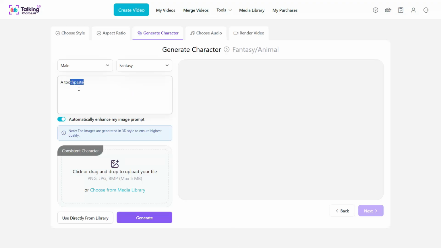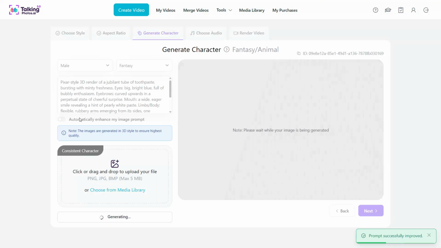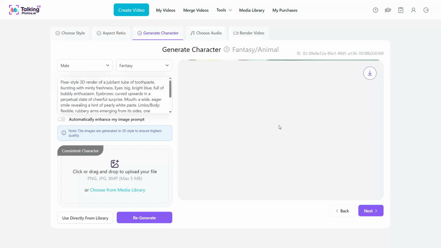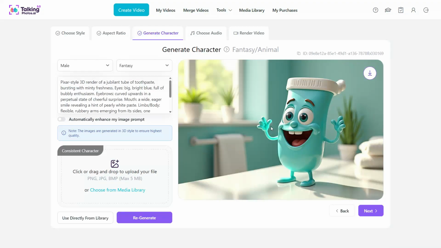I'm going to write a toothpaste and let's generate. I'll just put it like that. And since we have this option activated, it should generate a more complete prompt for me. As you can see, it's already generated. Now we just have to wait for the image to generate. Okay, done, we have the image.